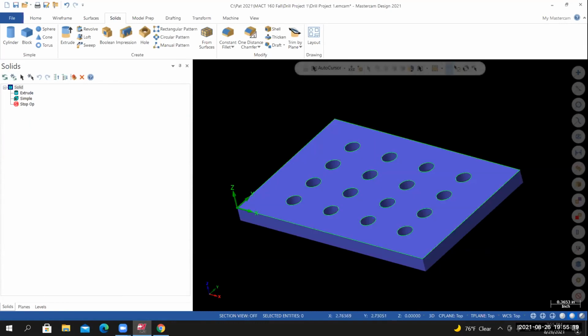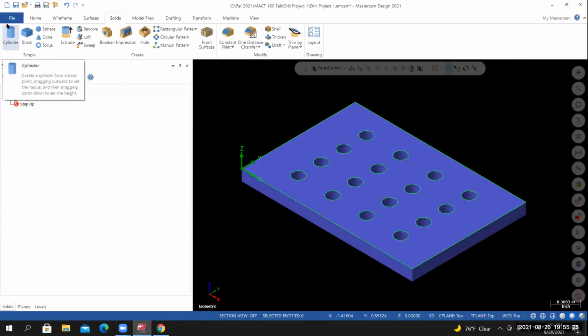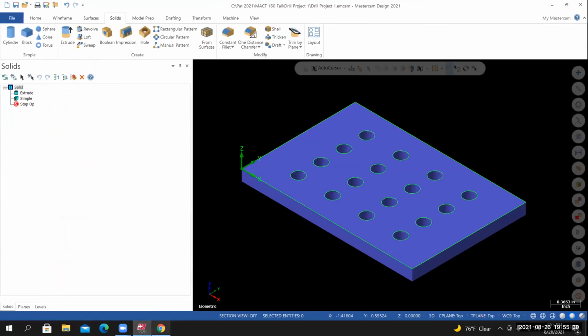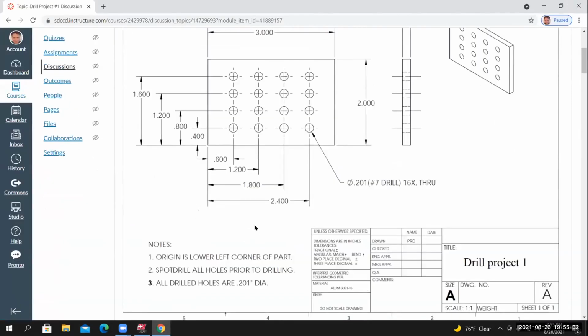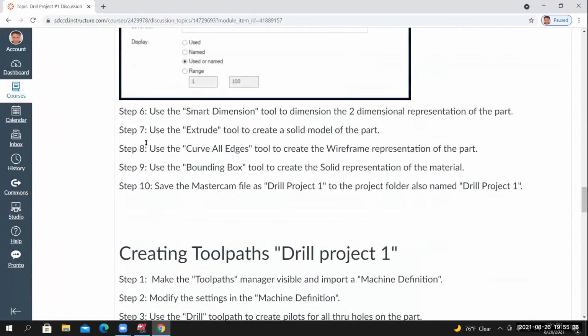Let's look at it from an isometric view. Save your work. I'll go back to the project page and we are looking at step 8. Use the curve all edges tool to create the wireframe representation of the part.